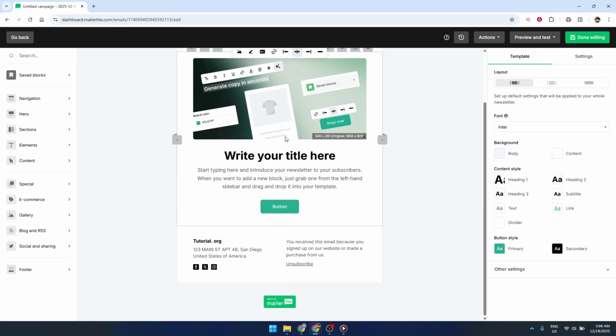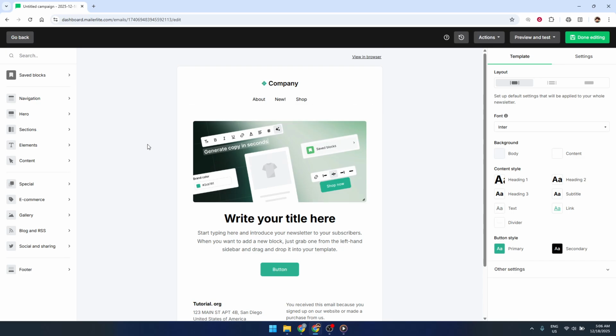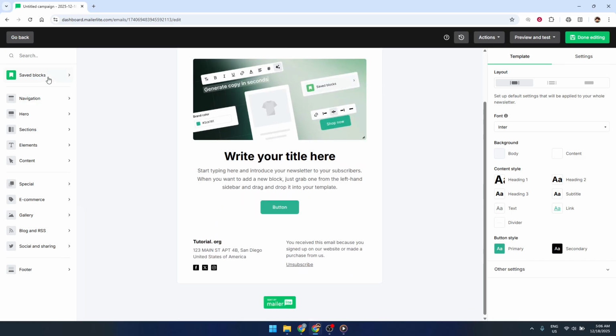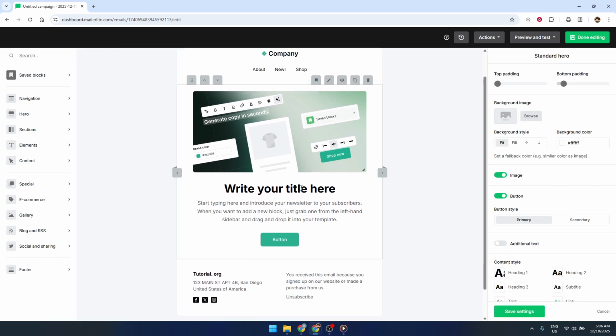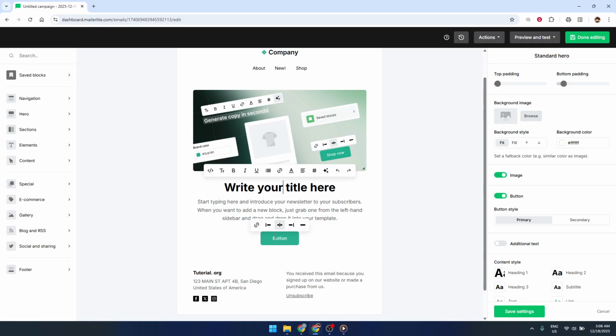After choosing the editor, select a starting point. You can pick a pre-designed layout from the template gallery, use a template you've saved before, or start completely from scratch. Once you're in the editor, begin building your email by dragging blocks like headlines, images, text areas, and buttons onto the canvas. Take your time to match the look and feel of your brand.